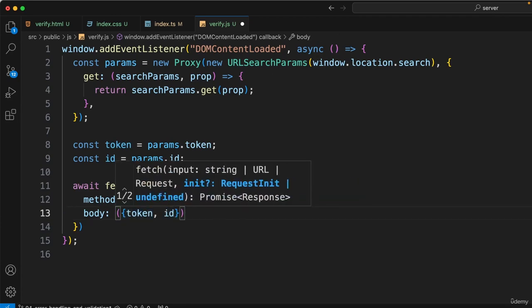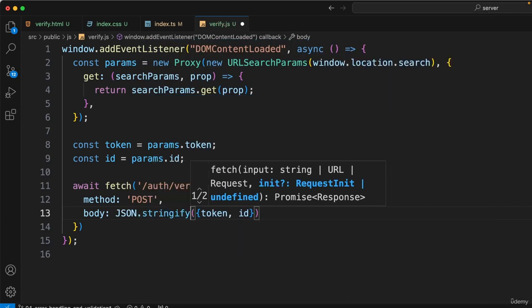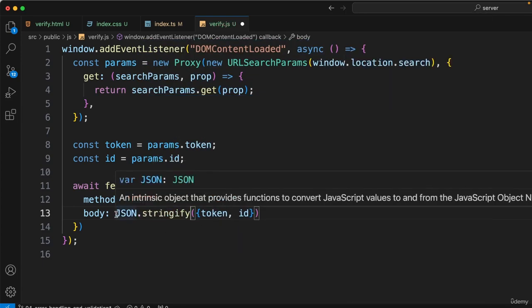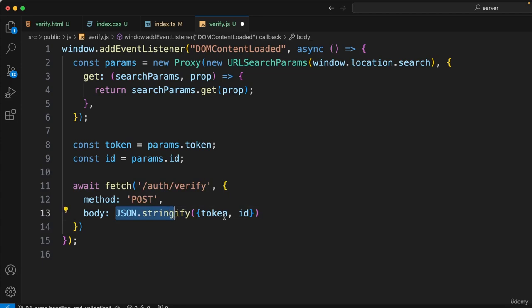So we are going to use JSON.stringify, and if you're using Axios or something like that, you don't have to stringify the value, but because we are using fetch API, we have to do this.